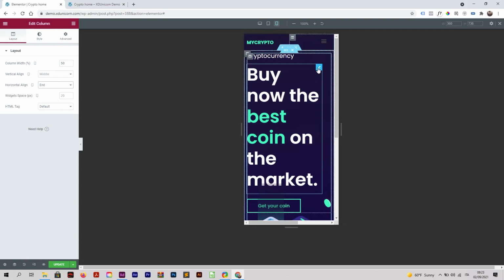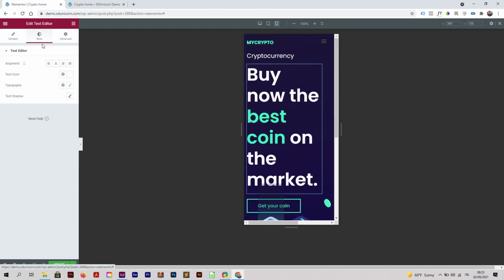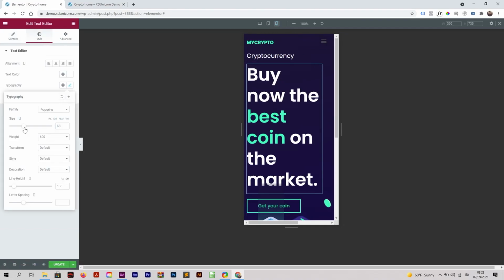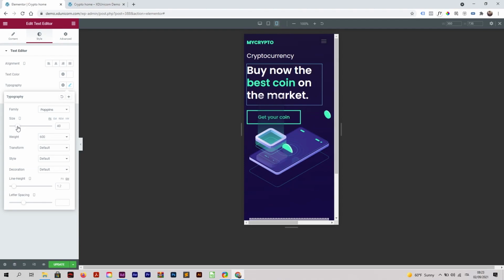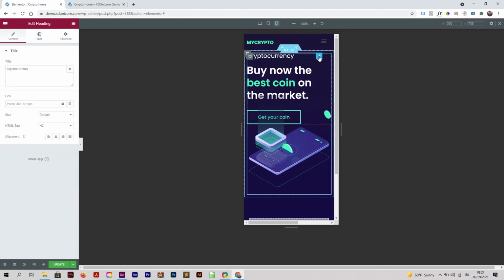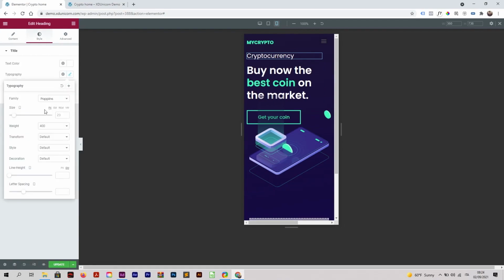So I'm going to also change this text. Click on it, style, typography, and you can make it smaller, of course, like that. You can change the cryptocurrency text, also make it smaller.